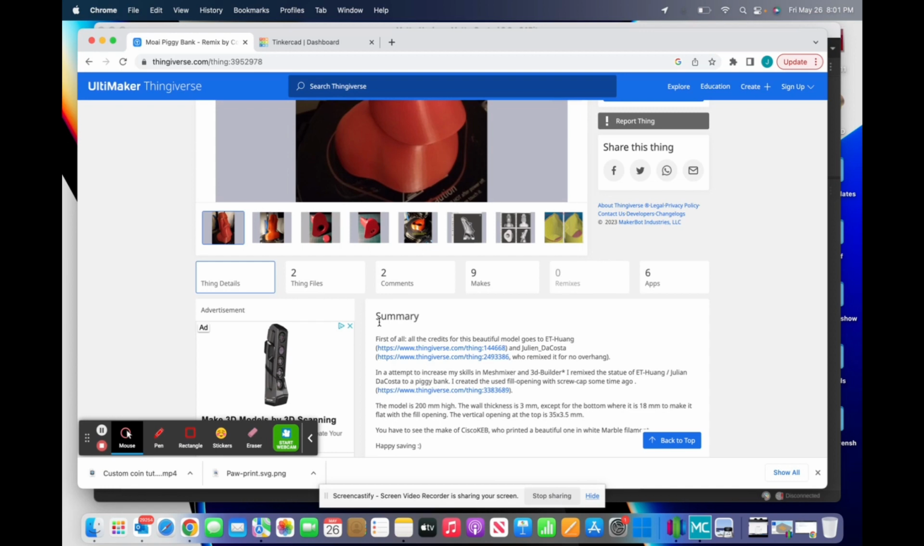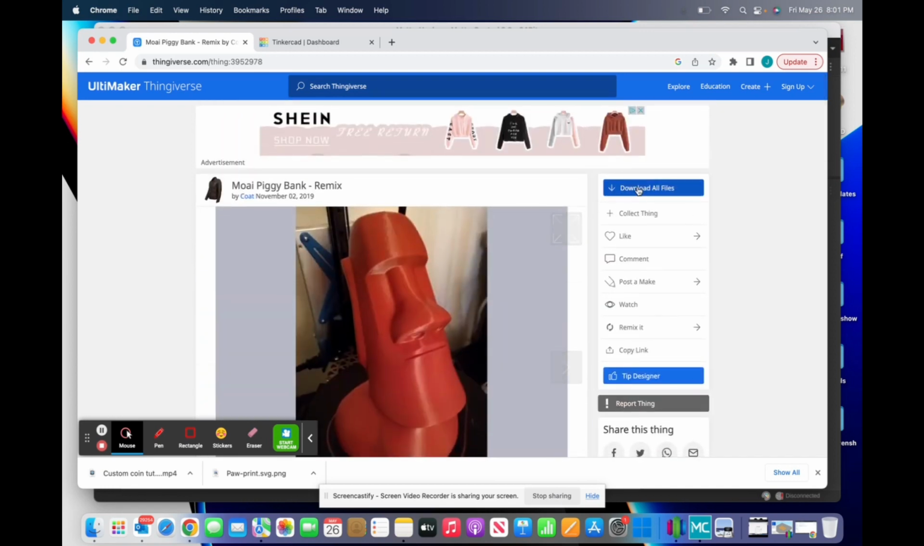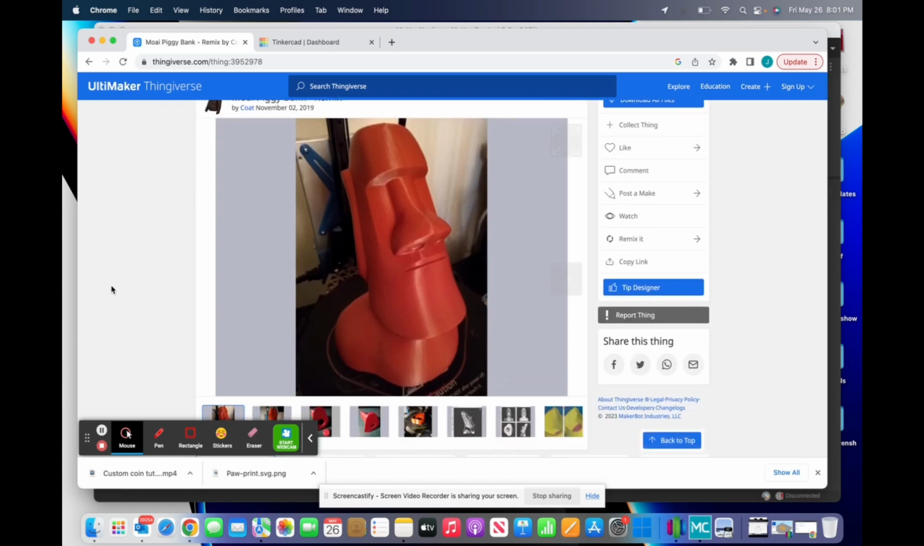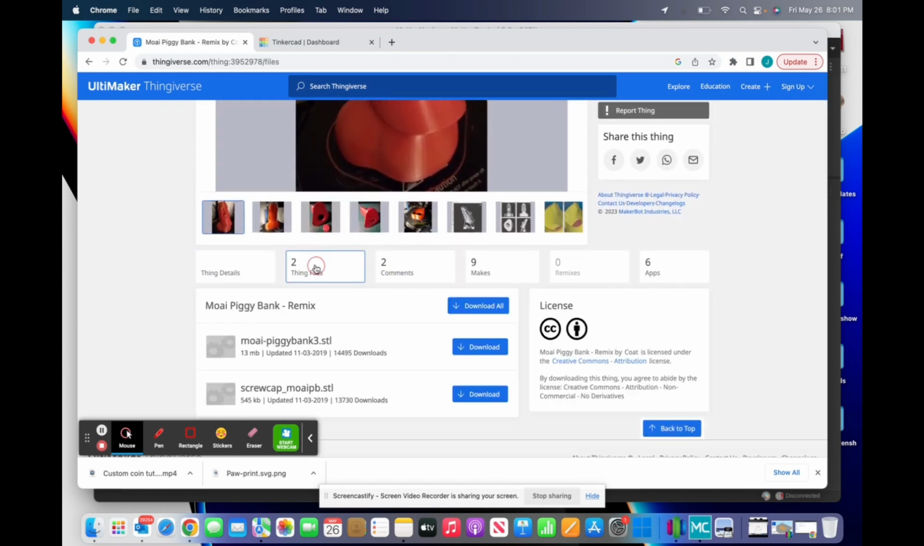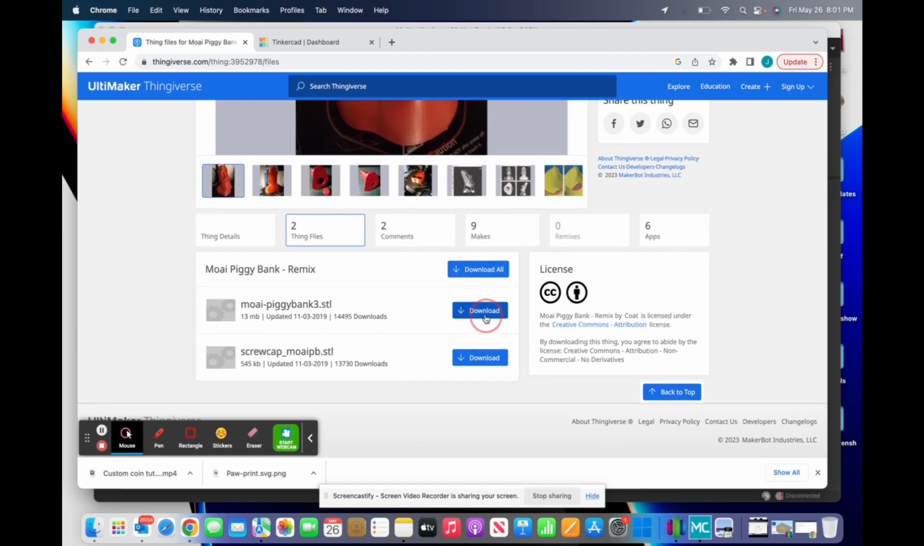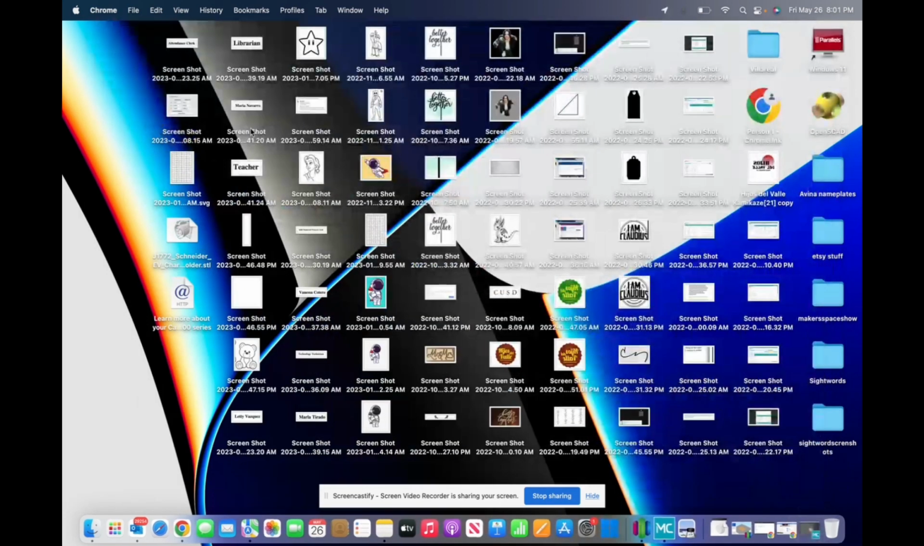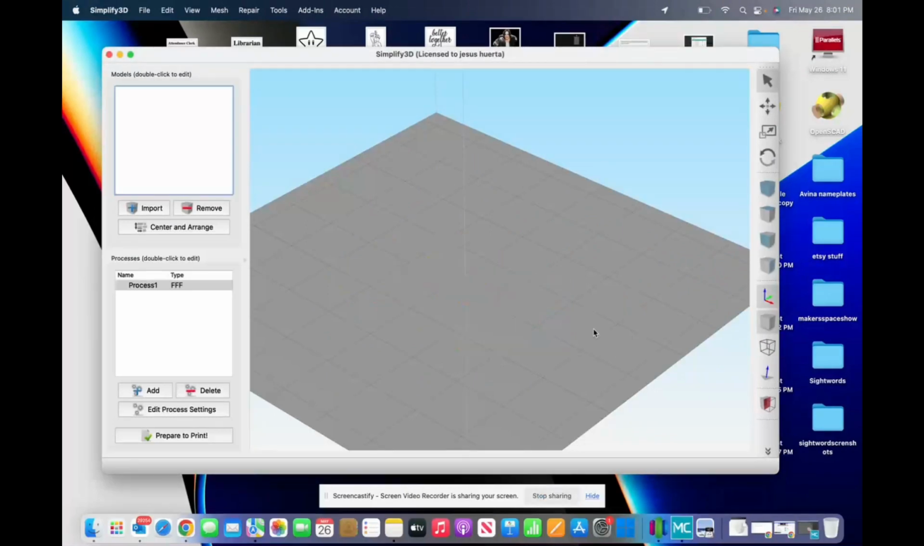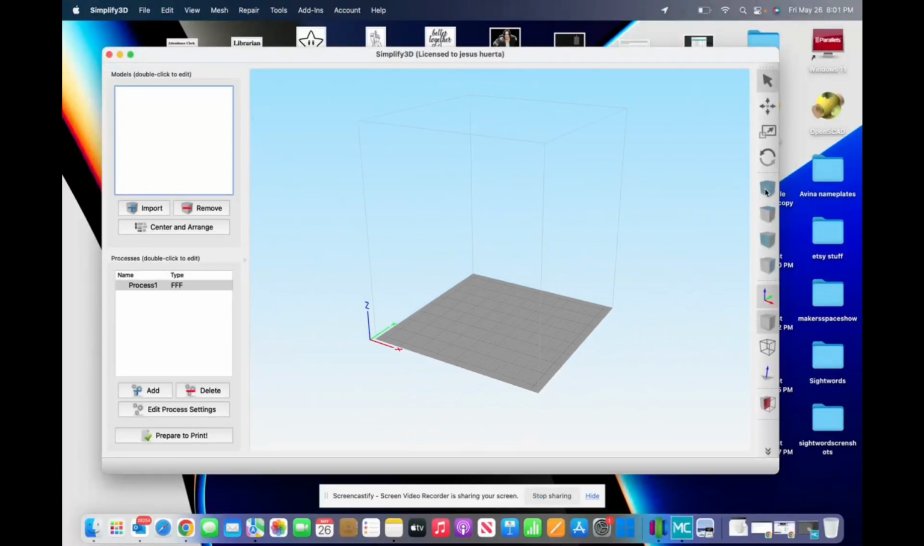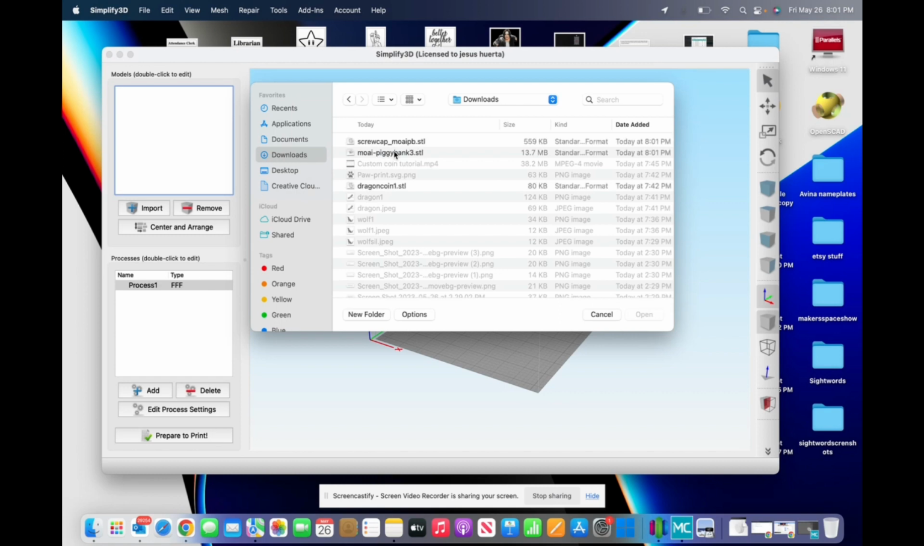Now, once you're here, you might want to click download all files. Okay, it's going to give you a zip folder. But what you could do is just go down here to thing files, and you can just go ahead and download both of these. So we're going to head over to our slicer, Simplify3D. Let me get rid of these and let me correct my view. So let me go ahead and import those two that I just downloaded.